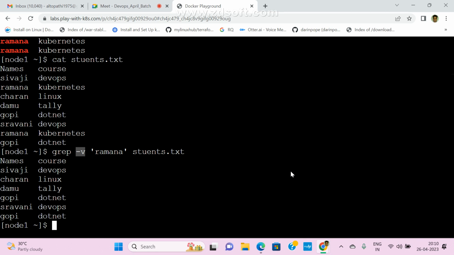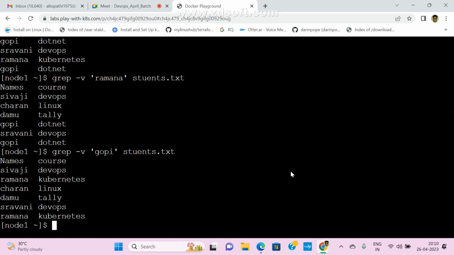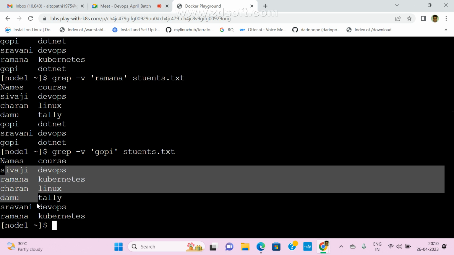For example, I want to see here, except Gopi. I want to display all records. Now see here, the remaining records are displayed. Now clear? Yes, sir. In this case we mostly use hyphen v.